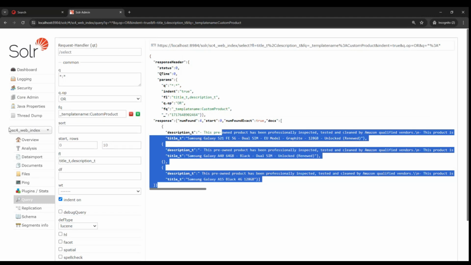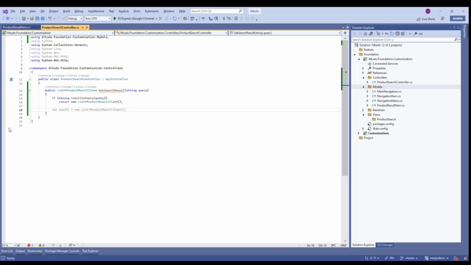So all your indexes are accessible through the names sitecore_web_index and sitecore_master_index. Like that you can access them. Okay, so your index name should be like this. The variable index name is sitecore_web_index.